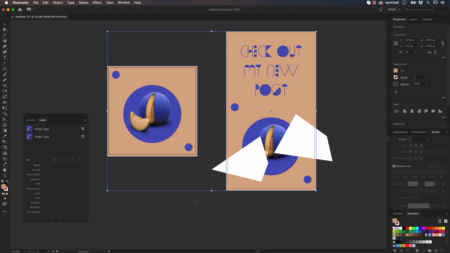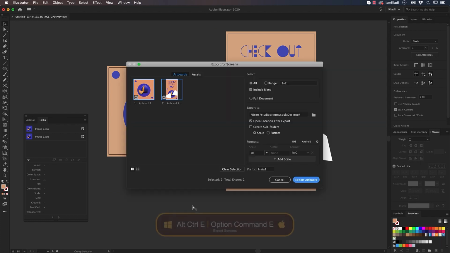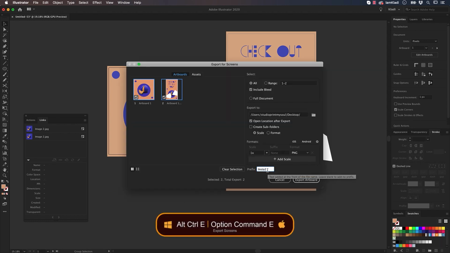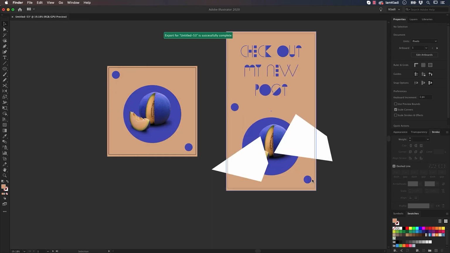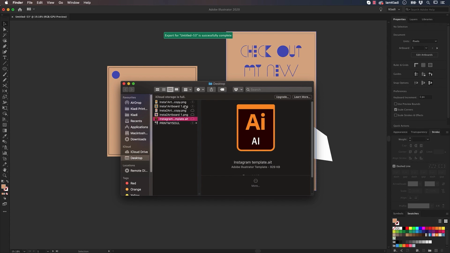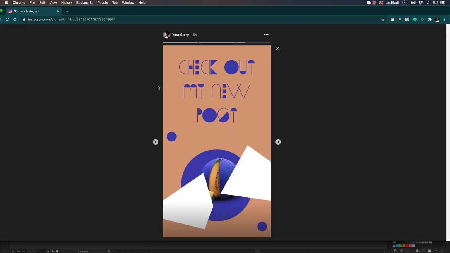To have your asset ready to be posted on Instagram, export them as you did with the previous asset with the shortcut Option Command E on Mac, that's Alt Control E on Windows. You have now created your fantastic Instagram assets ready to be published on your account and your very own template for you to use as many times as you want. I will see you on Instagram.